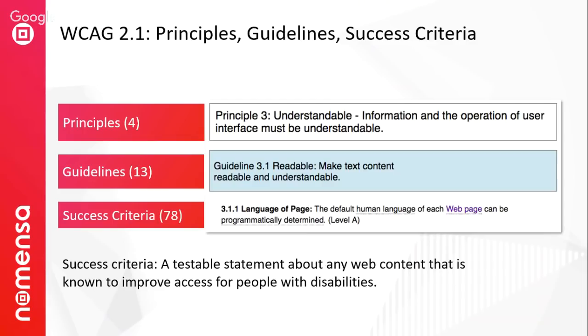So when you get to the guidelines, as I hope you will at some stage, they're organized. There are 4 principles: perceivable, operable, understandable, and robust. And within those 4 principles are 13 guidelines. When we talk about guidelines, these are actually only categories. There's nothing you apply through the guidelines. It's just a way of grouping them.